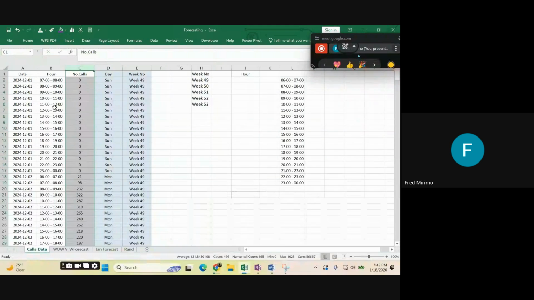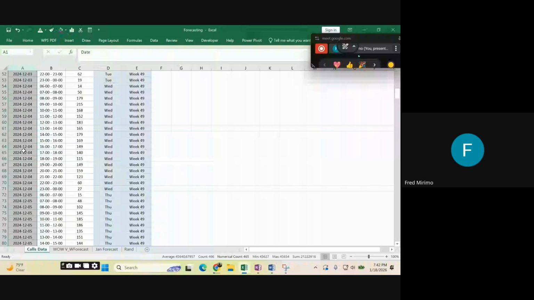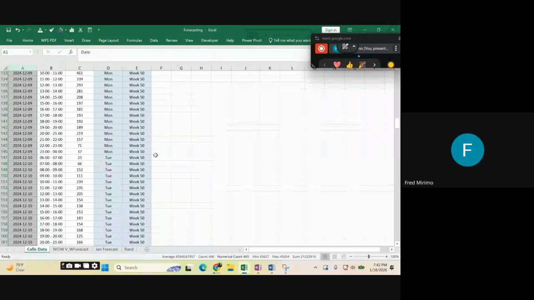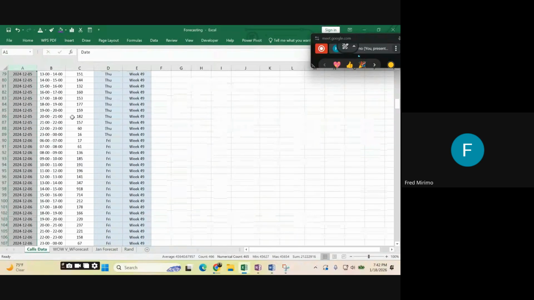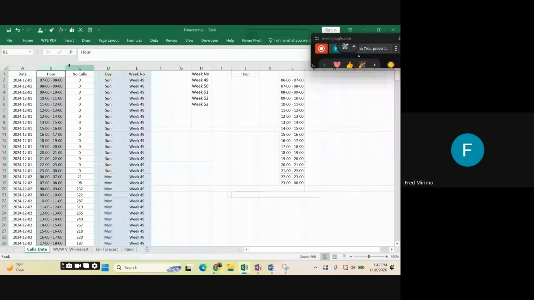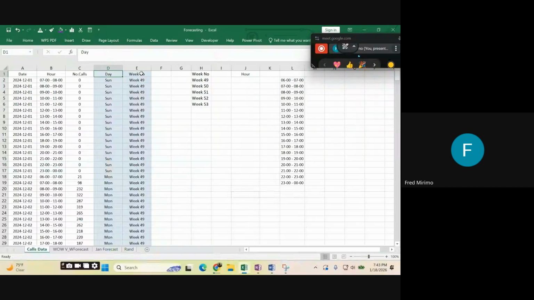So this is just a sample data set. It is 1 month of data. Specifically, this is the month of December data. What we want to do is the forecast for January. So we have the call volumes for December, from the 1st till the 31st. And then we have the day, and also we have the week number.